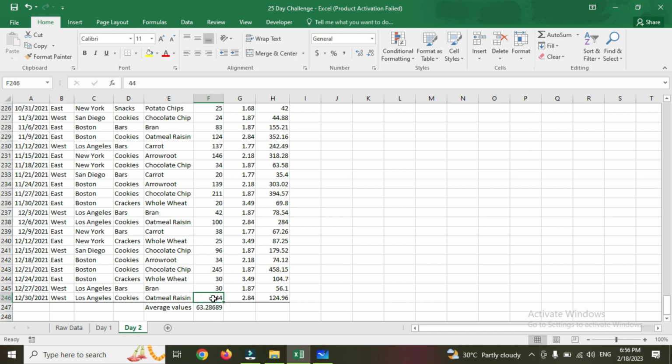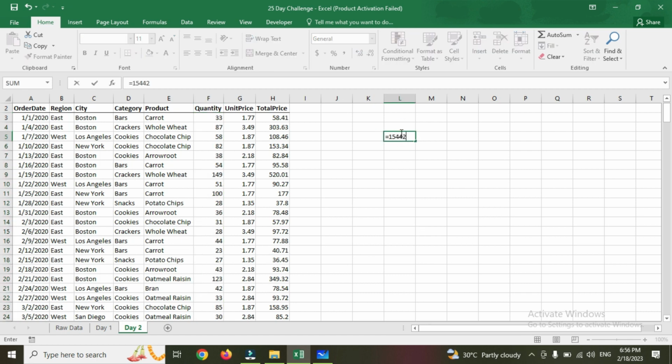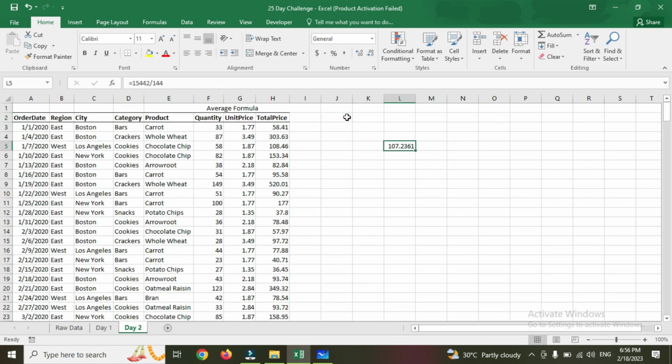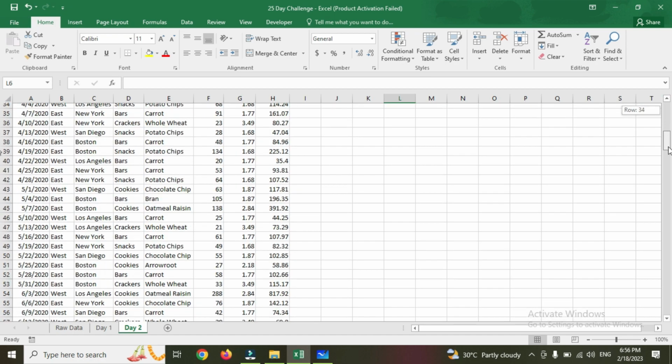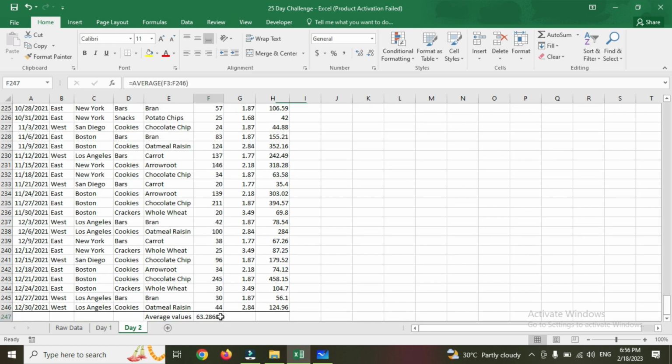First, we can check how many line items we have. We have 244 line items, and the total value you can see over here is 15,442. So I'm just checking equal to 15,442 divided by 144. Sorry, 244, right? You can see the value is 63.28689, the same value we got here. So we have cross verified that the same value is appearing everywhere.